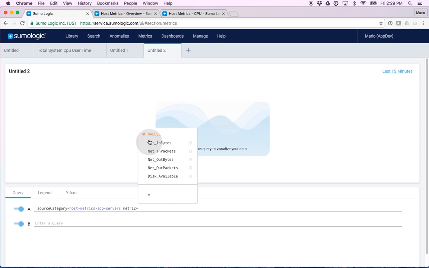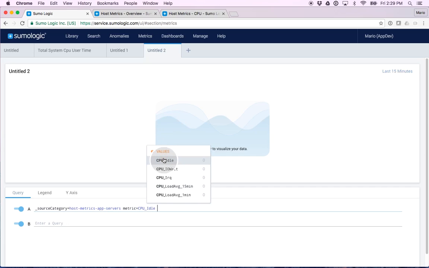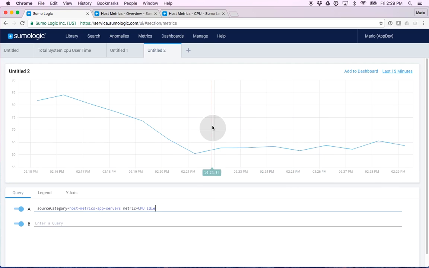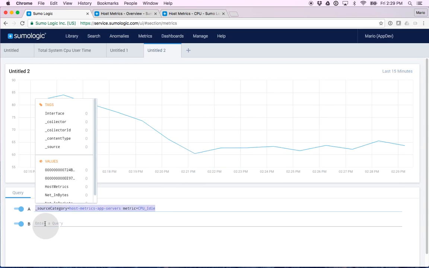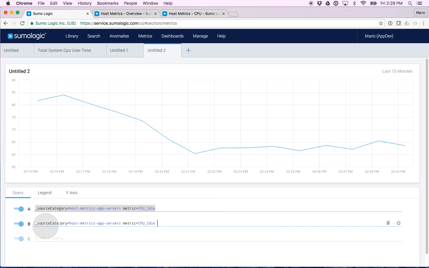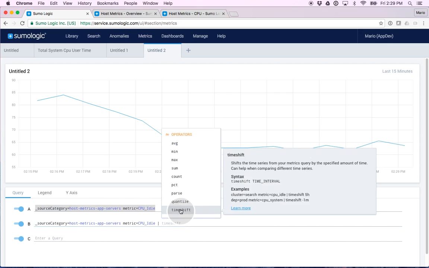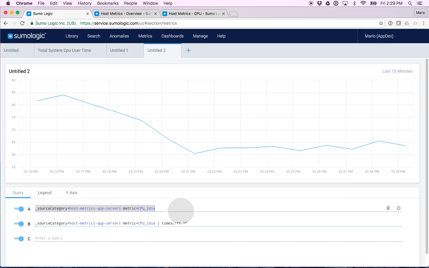So I'm going to use the metric, let's say CPU idle, and I'm going to plot that. And CPU idle for my last 15 minutes looks something like this. I'm going to take this exact same query, but in this case, I am going to add a time shift of, let's say, 15 minutes.